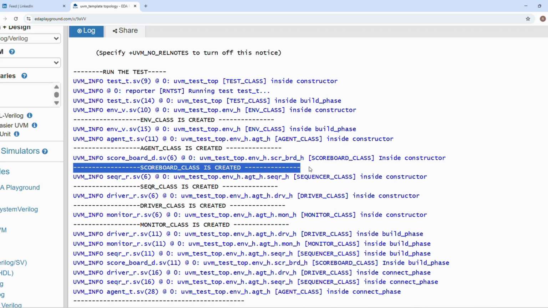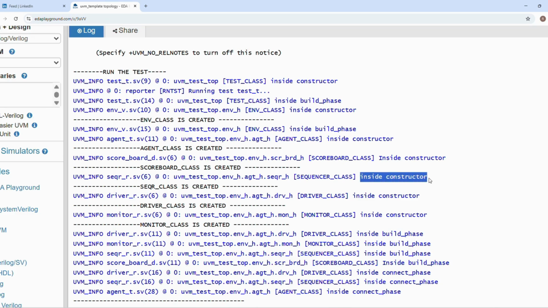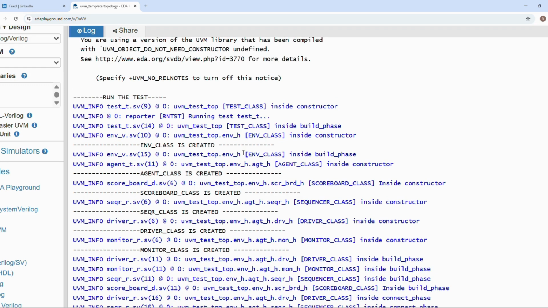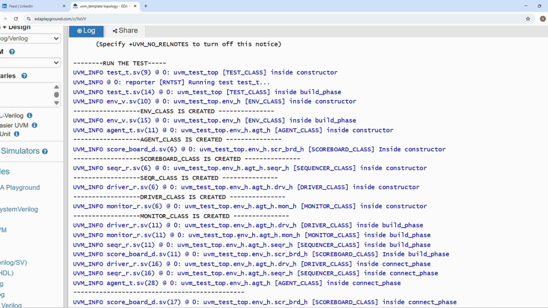In the same way, inside the constructor, the sequencer is created after calling the constructor, and after that the driver and the monitor. You can see this is the top-down approach. Test, environment. In this environment, the agent and a scoreboard are created. In that agent, the driver, sequencer, and monitor are created properly.